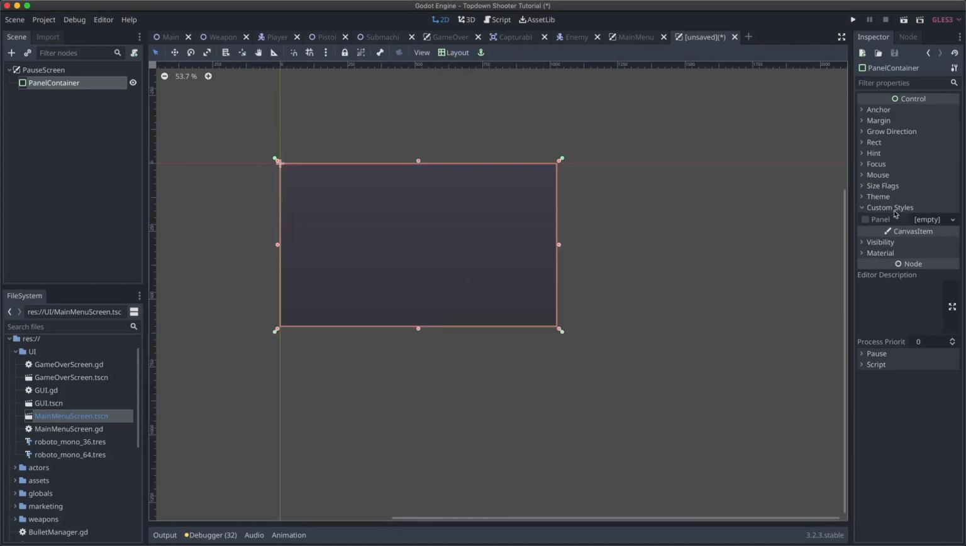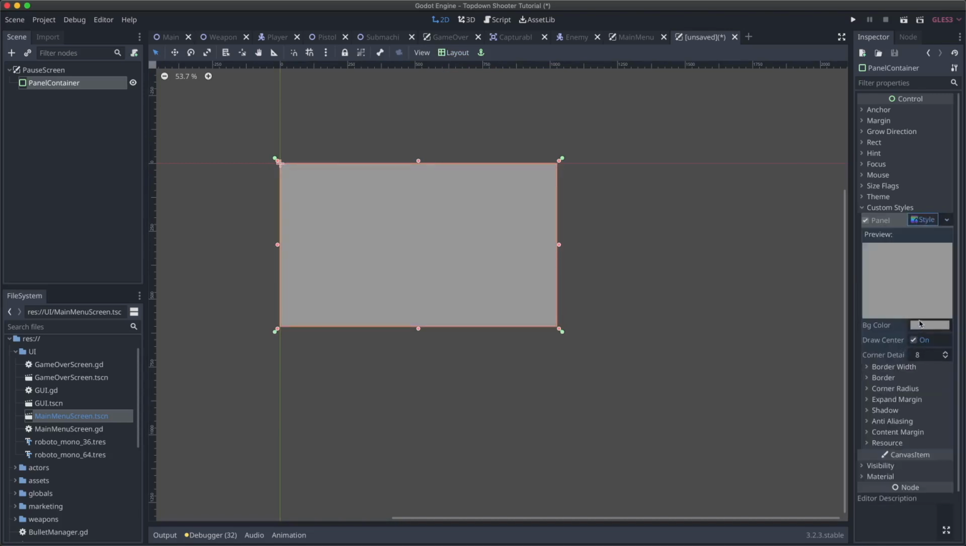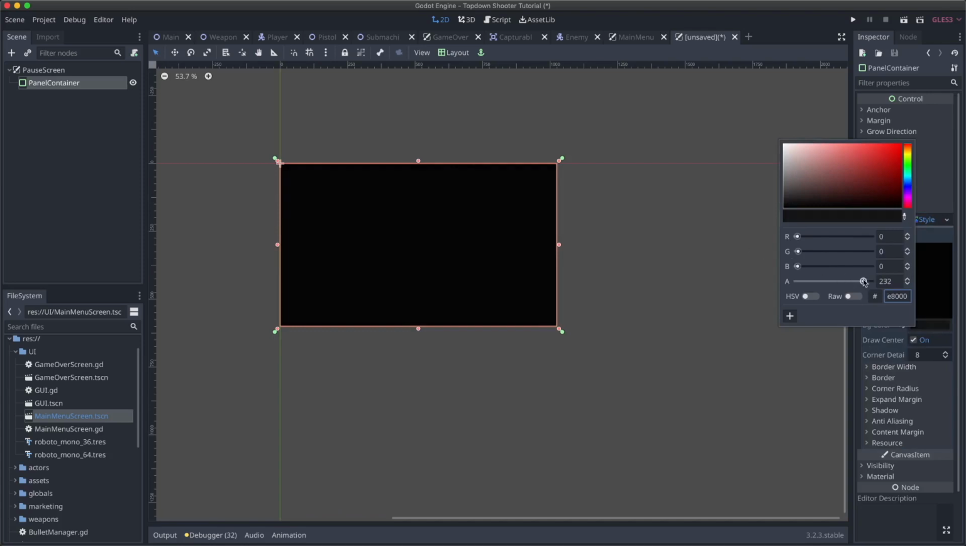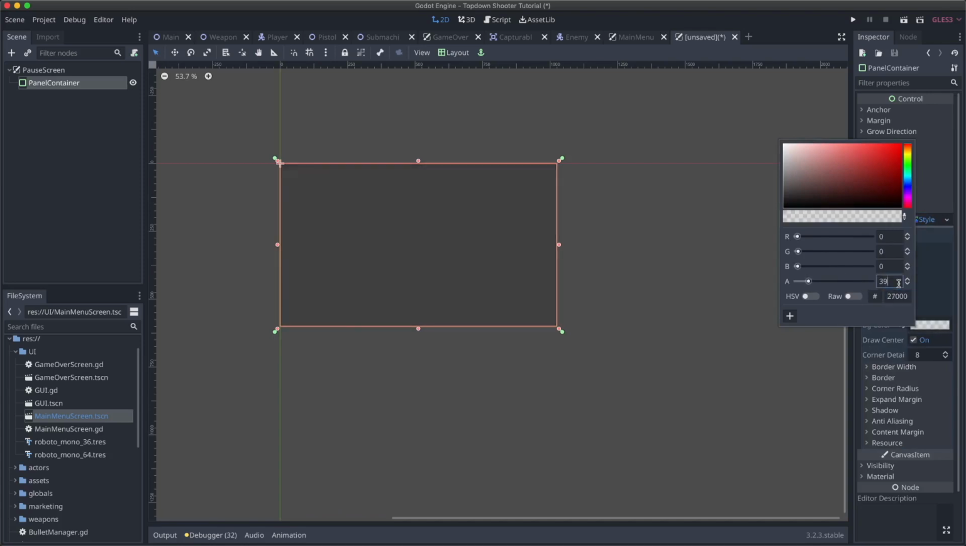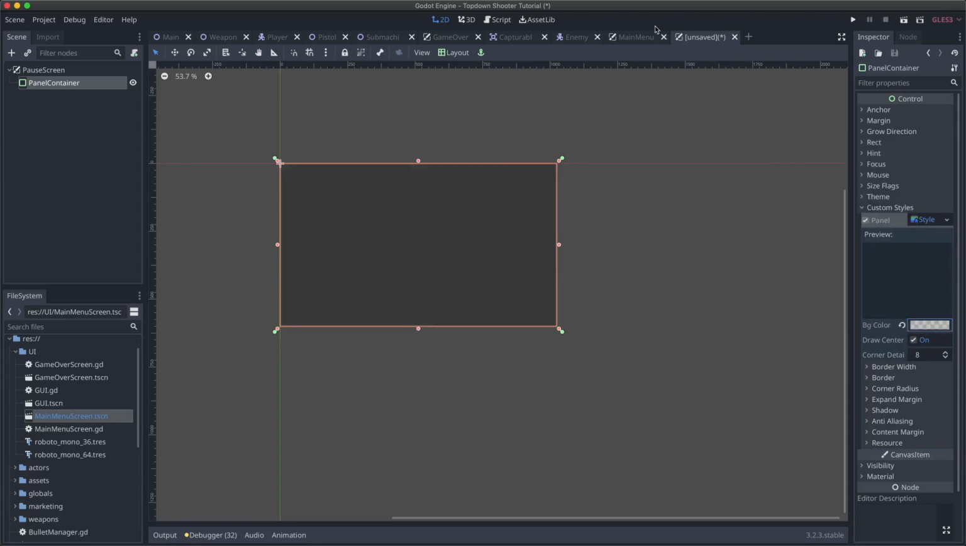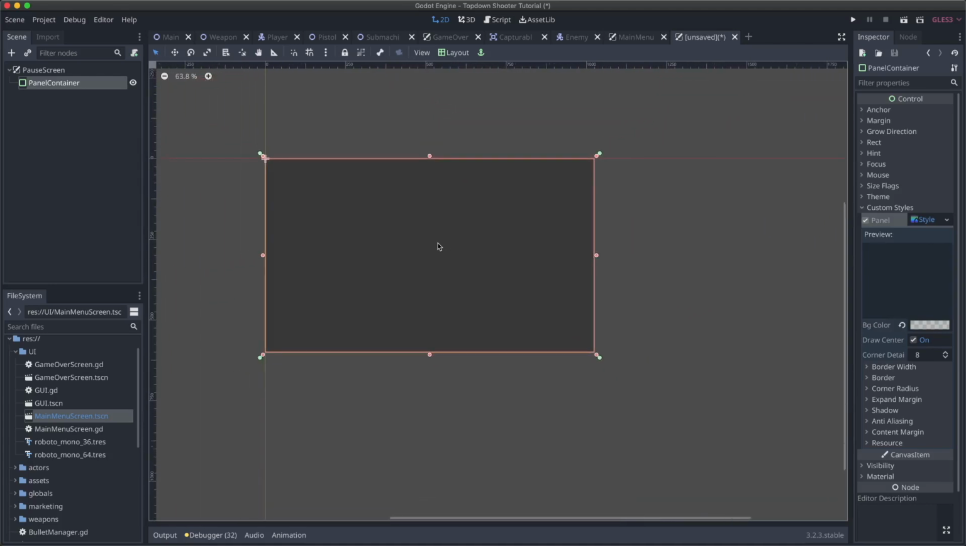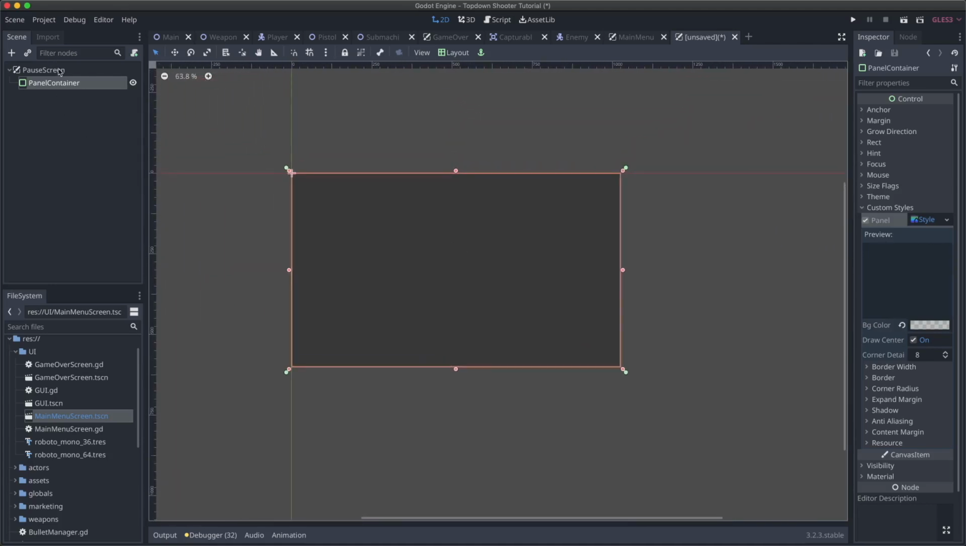And then we're going to go to our custom styles and add a new style box flat here. Unlike before though, we're going to just make this a flat black texture, but we're going to make the alpha be, let's do about 64, I don't know, random power of 2 there. And you'll see now it's a somewhat transparent kind of gray darkening effect that's going to darken the rest of our screen. So we'll call this overlay.